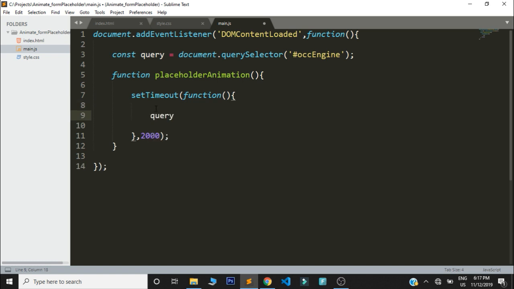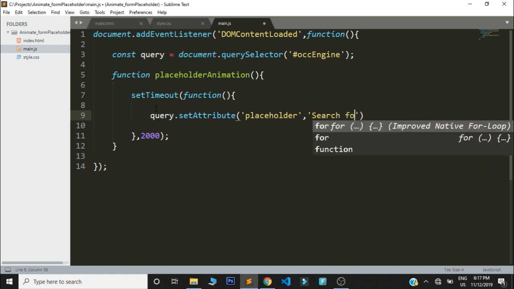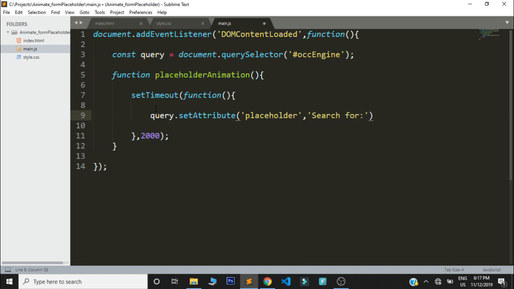And what we want to do here is use this variable that we created, query.setAttribute function, and this one takes in two parameters. First is the type of attribute that we want, and we want the placeholder. Then the value of the placeholder, so it's going to be "Search for:" then, say, PHP. Let's save this and see what is happening in the browser.